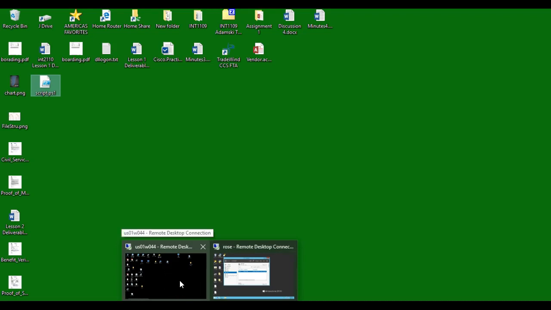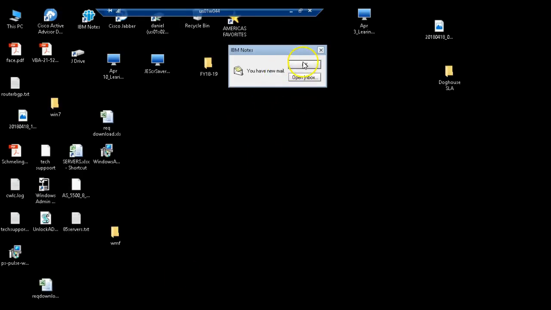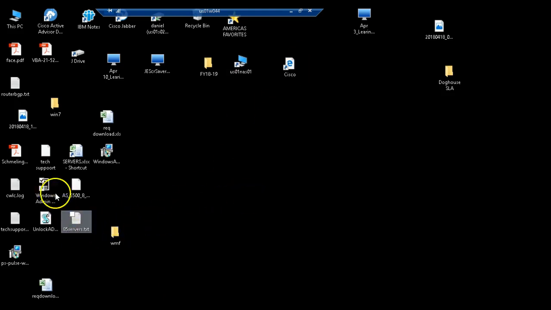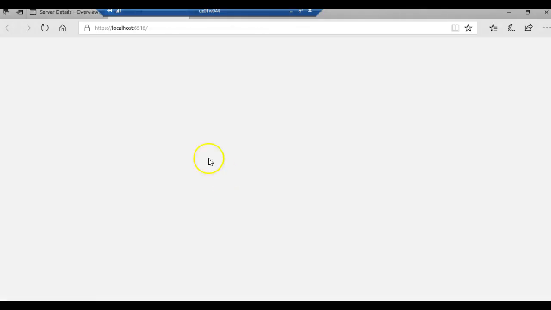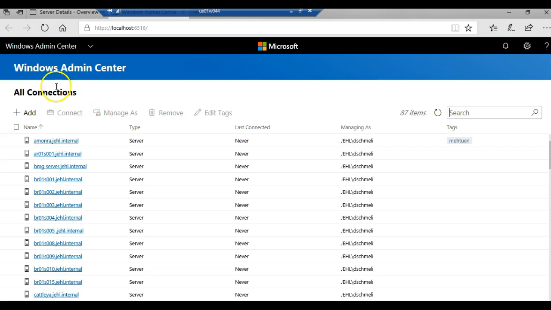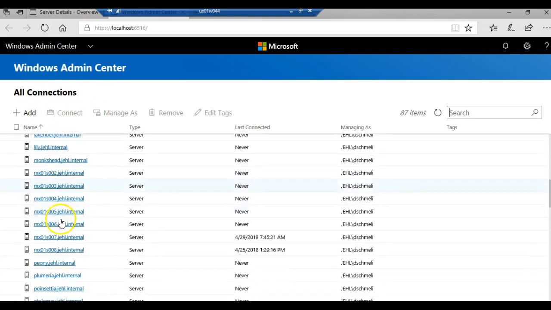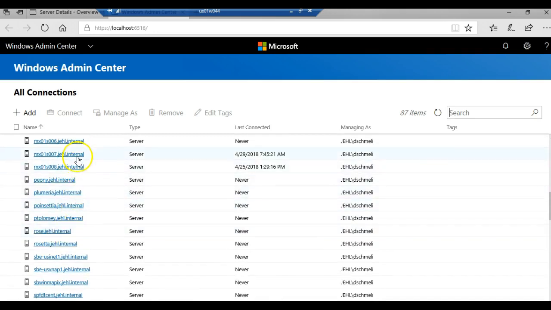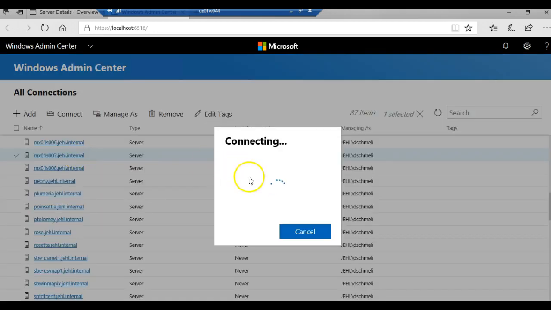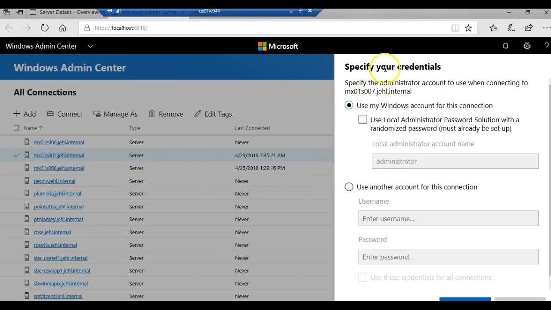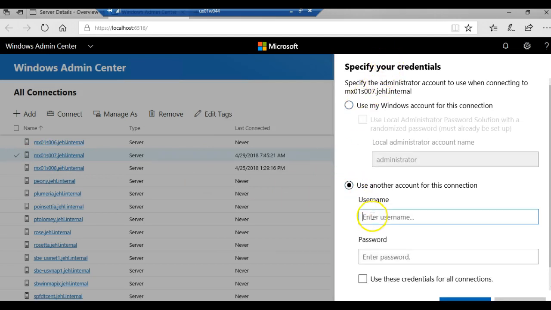The other thing I wanted to show you, two more things. There's a new management tool. This was called the Honolulu project. You download an MSI file to your computer. You open this up and you can add your servers. So they're all on a web page. So let's say I want to connect to one in Mexico, right? MX01007. It asks me what credentials I want to use. I want to use my admin credentials.